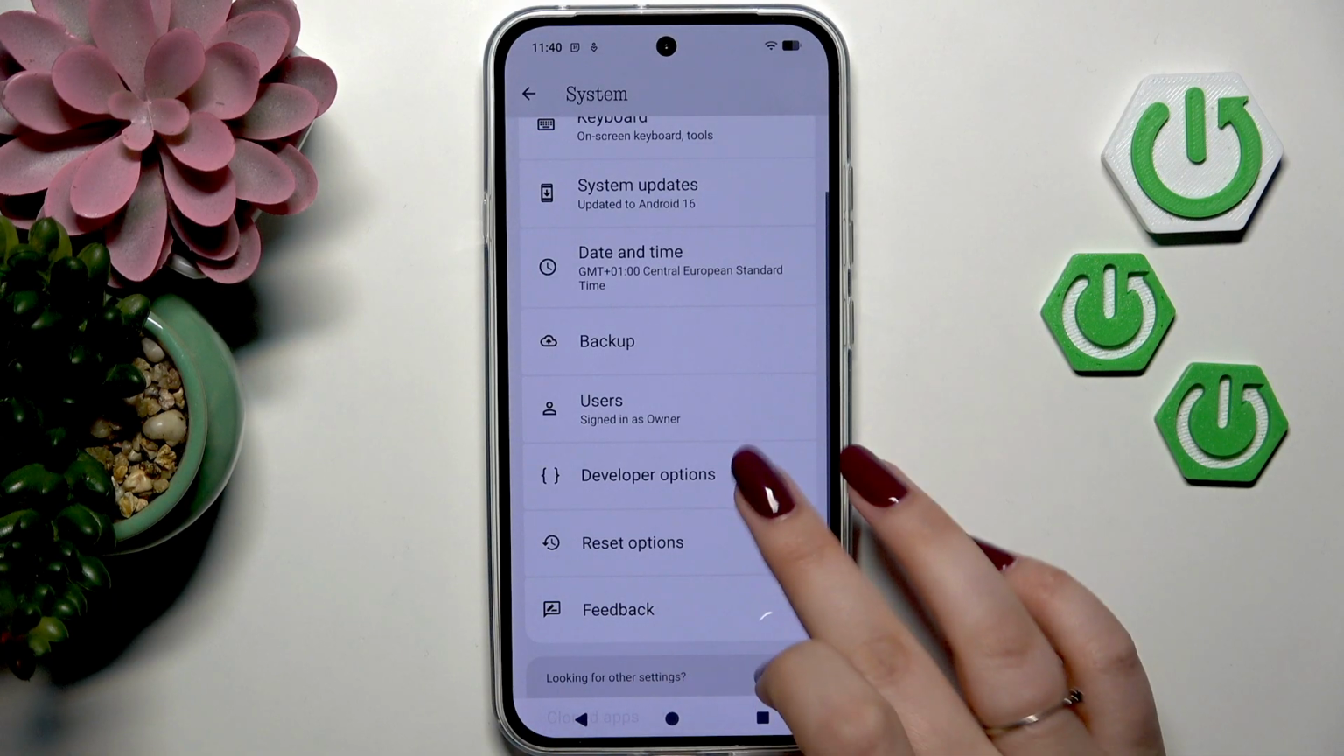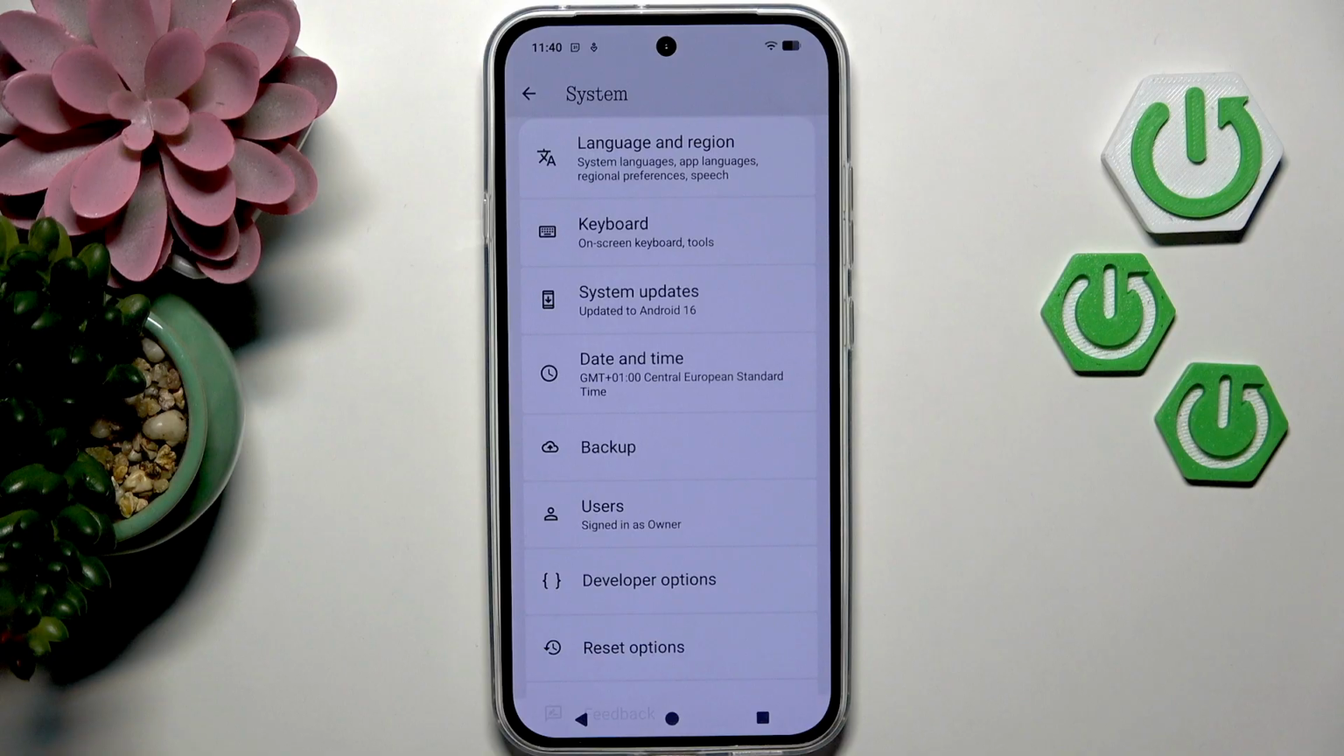Alright, so after restarting the system, the developer options will disappear from the system settings. But of course, no worries, you can customize them again. Just go back to the build number step and keep tapping.